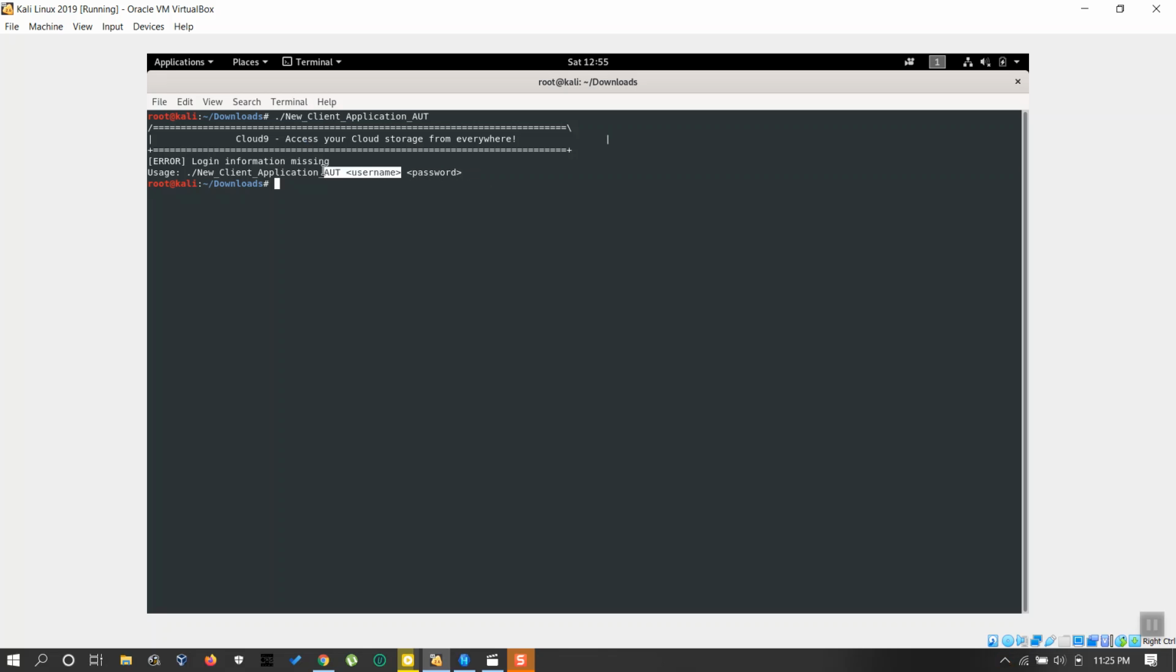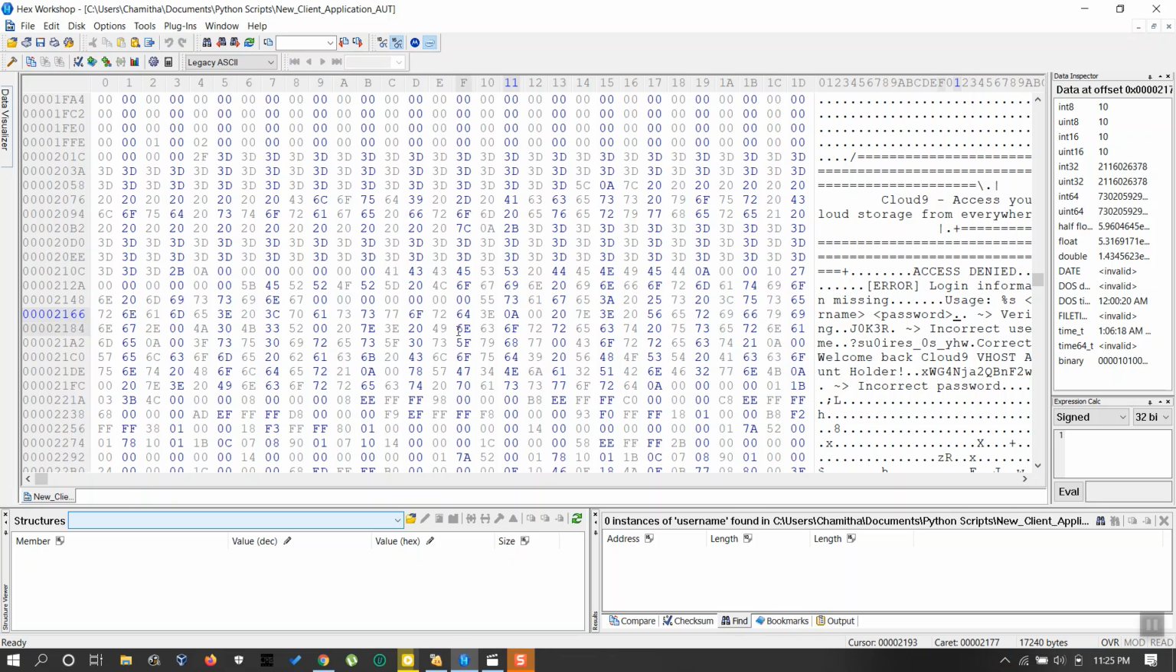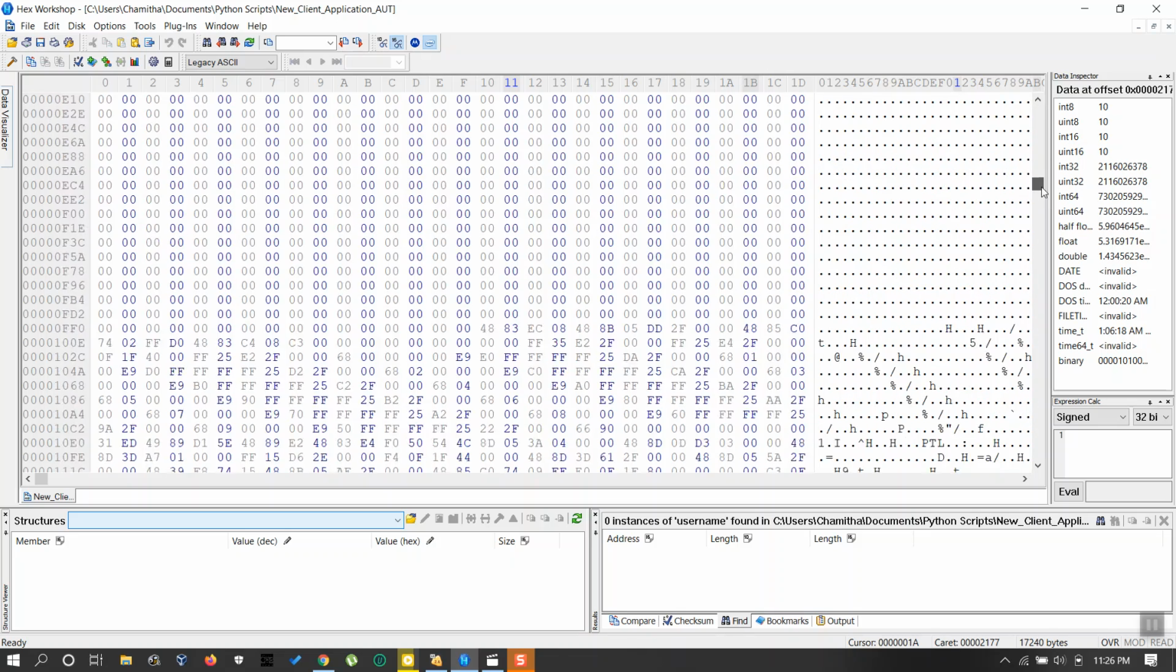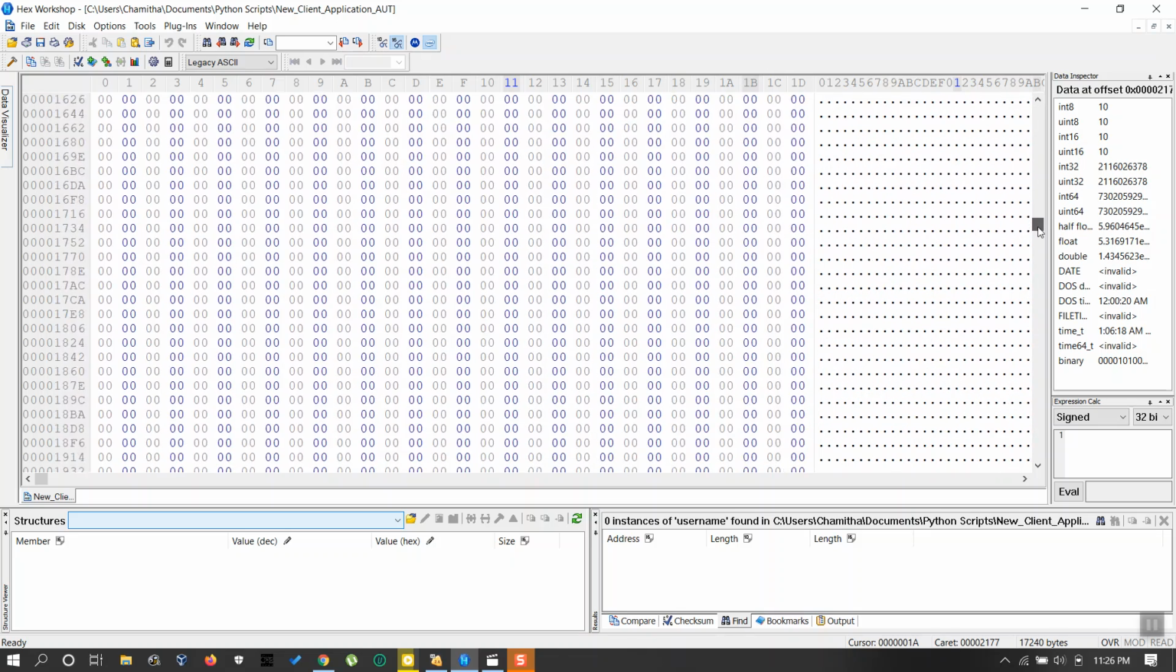For the reversing part, I'm going to use a hex editor. I recommend you use this hex editor or a GDB debugger, but I think it's easier to use this hex editor for this application. In this hex editor, you can see I already loaded the application, and you can see the data offset of this application.